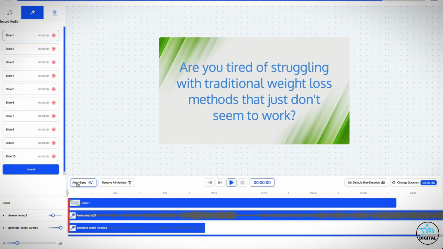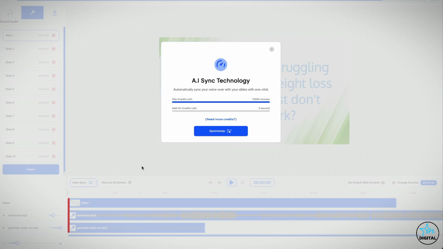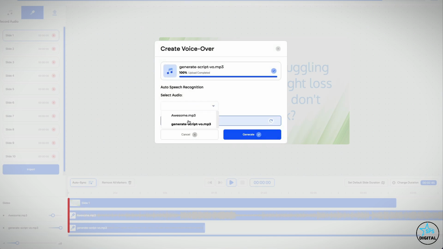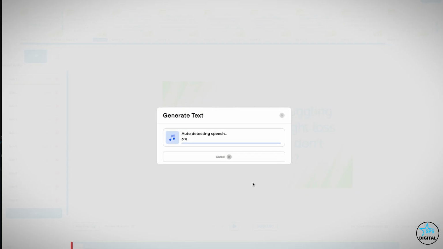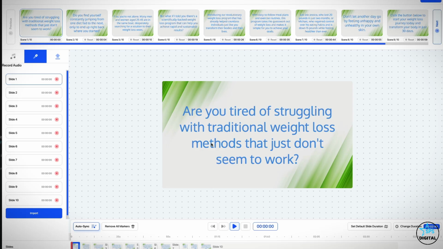So this is another one of our AI features where you just click on that, and what it's going to allow you to do is select the audio track. So it's going to be this script, select what language it is. And if I click on generate, within seconds, it's going to know when to transition from each slide based on the text and my voiceover. So I'm going to click on generate. And so now it's auto detecting the speech based on that file, and it's going to add in the transition.